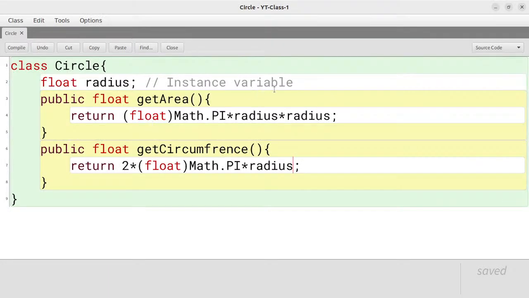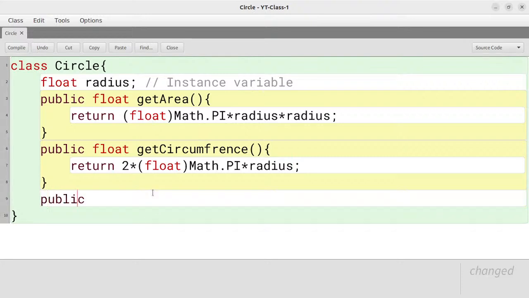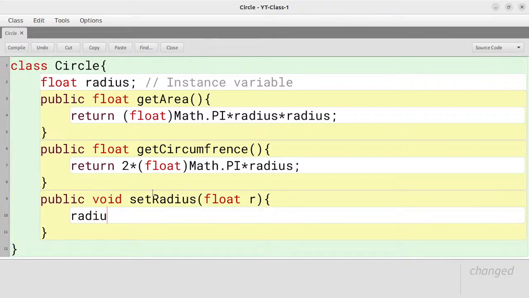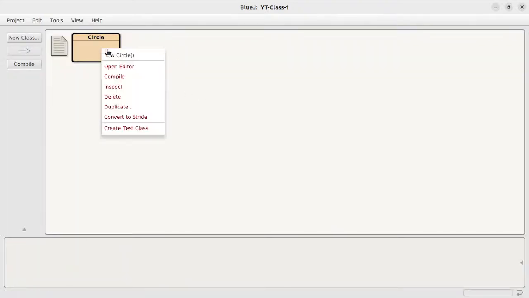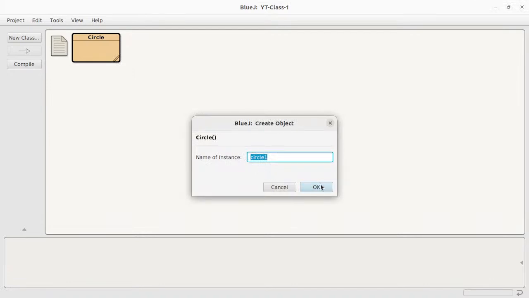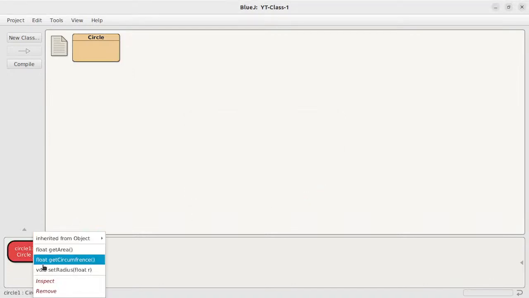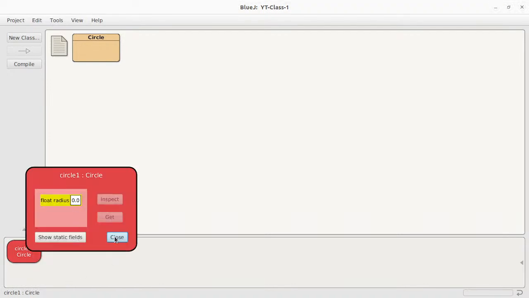So for this kind of a thing, we need one more function to assign values. Let's call it public void setRadius. And inside the setRadius, I'll say float, let's say r. And then we'll say that, okay, radius is equal to r. So now what happens is I again compile the program. I create an object. We'll again call it circle1. And if I inspect it right now, you can see radius is 0.0.